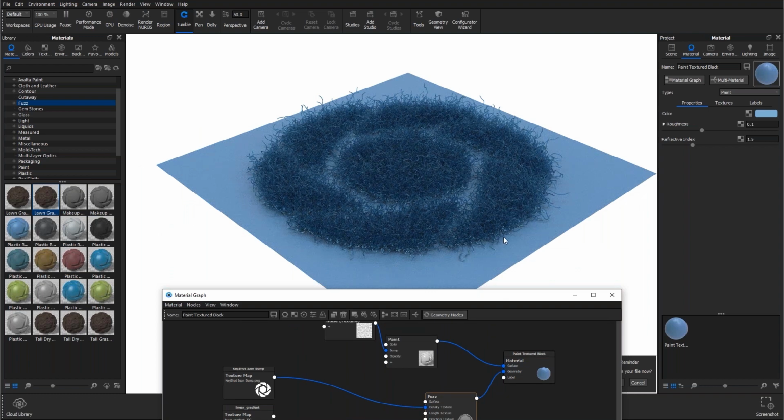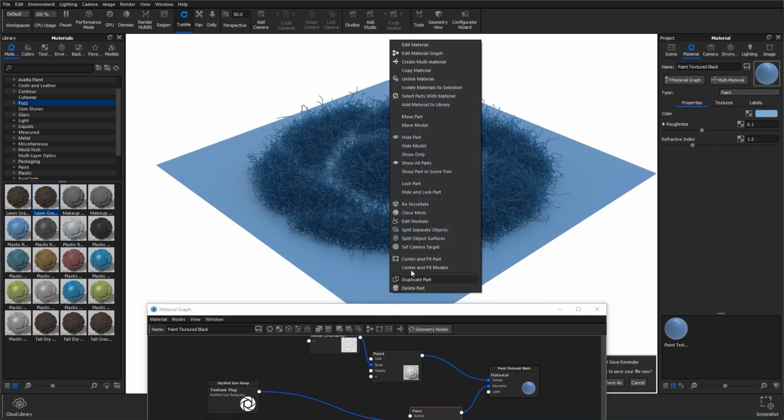I noticed a question from Debbie here too. If you'd like to apply fuzz to just one surface of, let's say, a cube, you could go ahead and split that surface off so that when you apply it, it's isolated. And you can do that by right-clicking on that surface and hitting split objects.